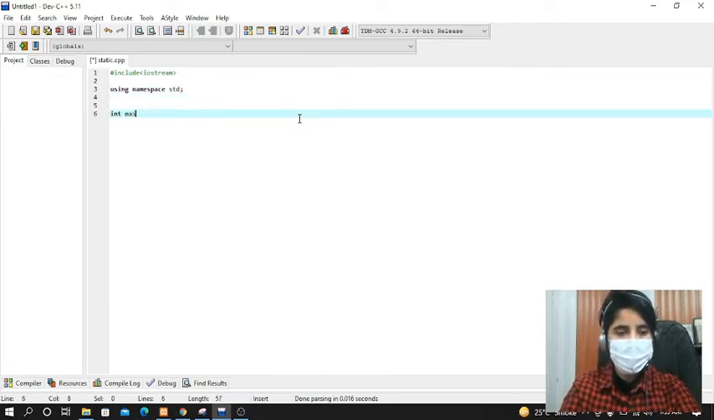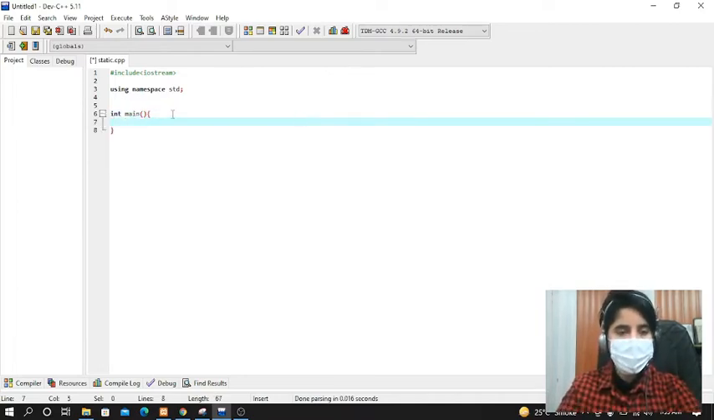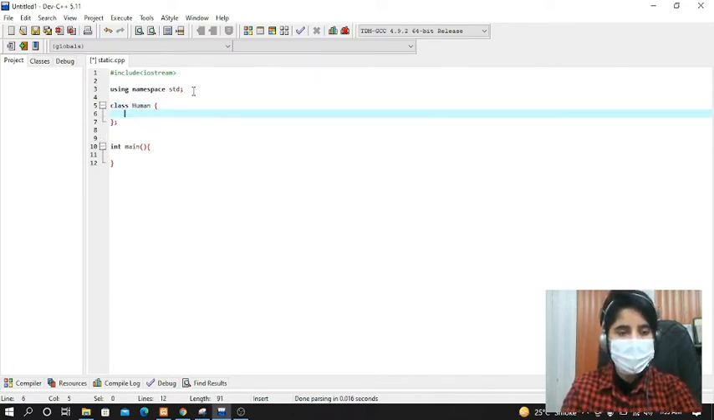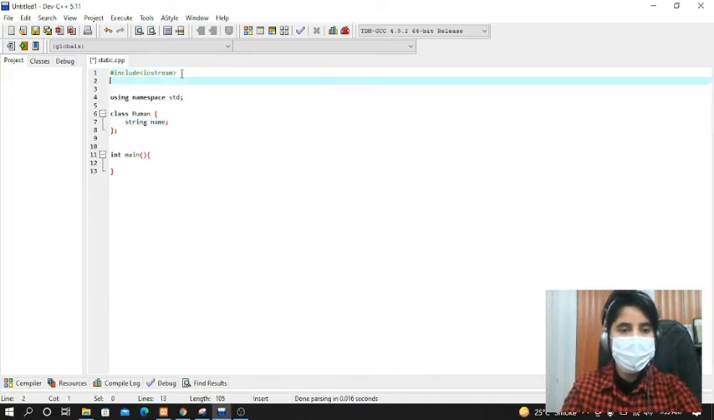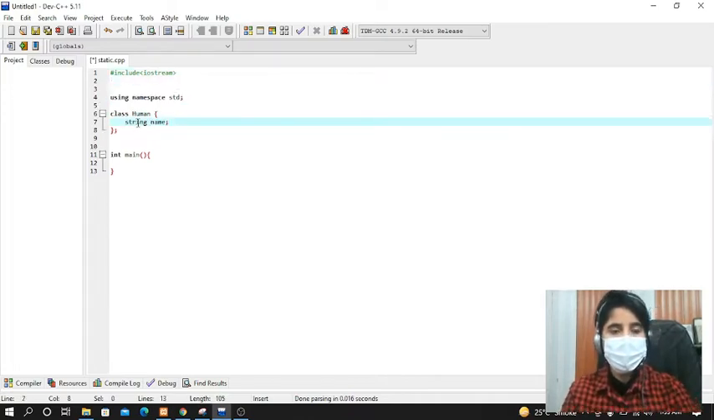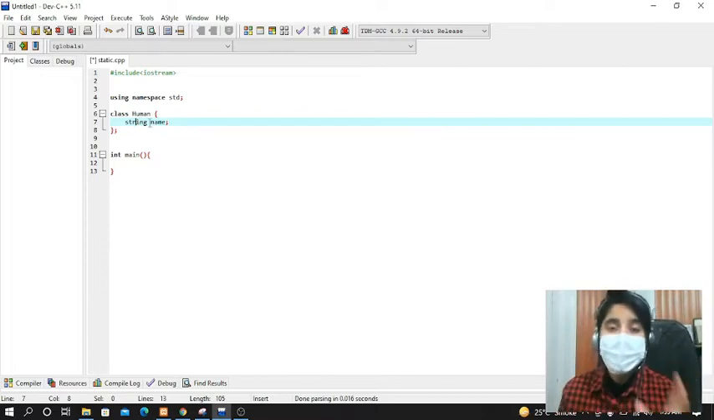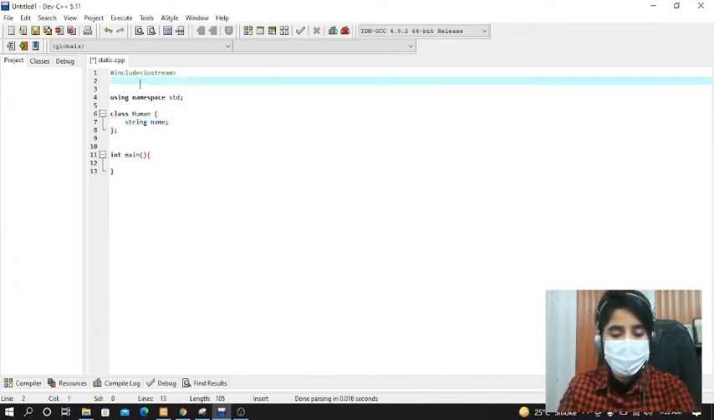I have to make this int main and start it all. So over here I will make a class named, we can say, human. For the human class, I'm going to declare a string named name. In C++ programming, the string cannot be identified until you include the library for it. So that's why we have to include the library.